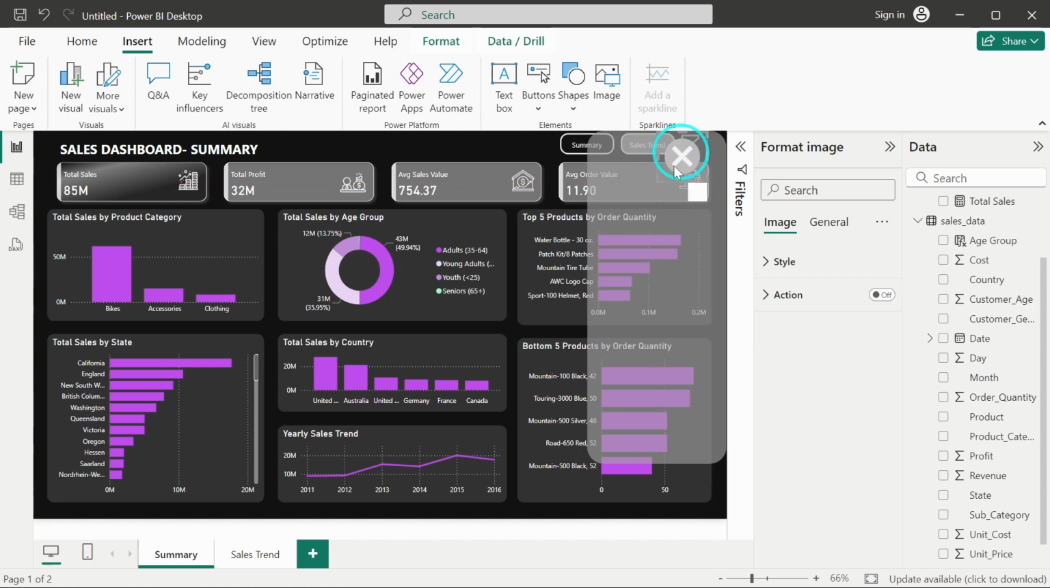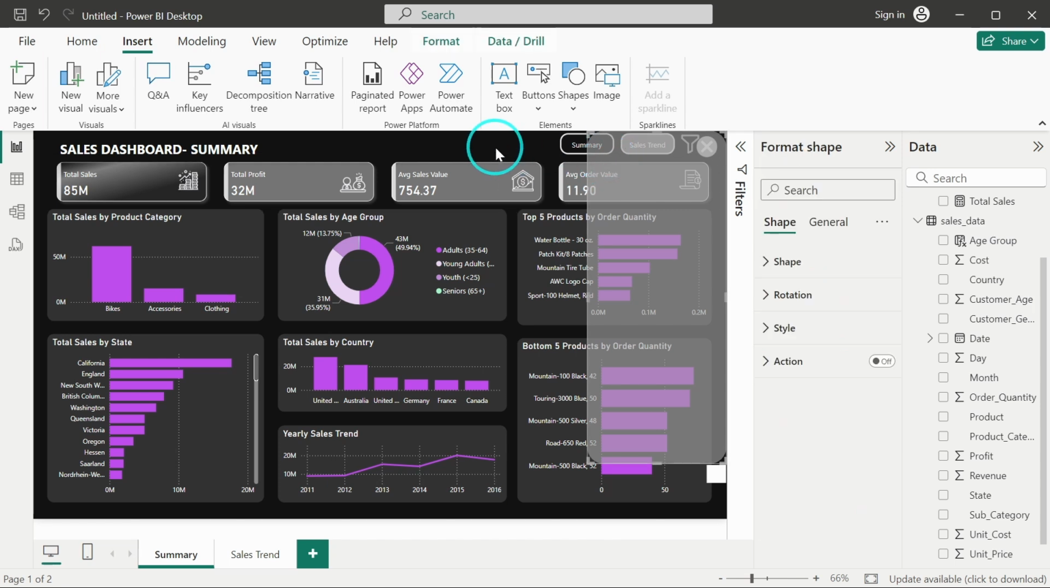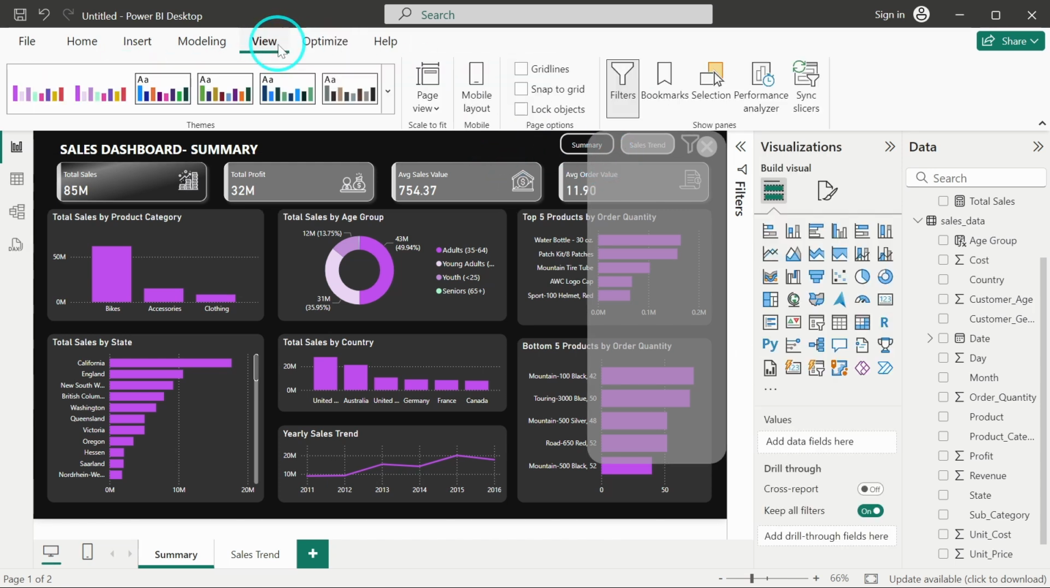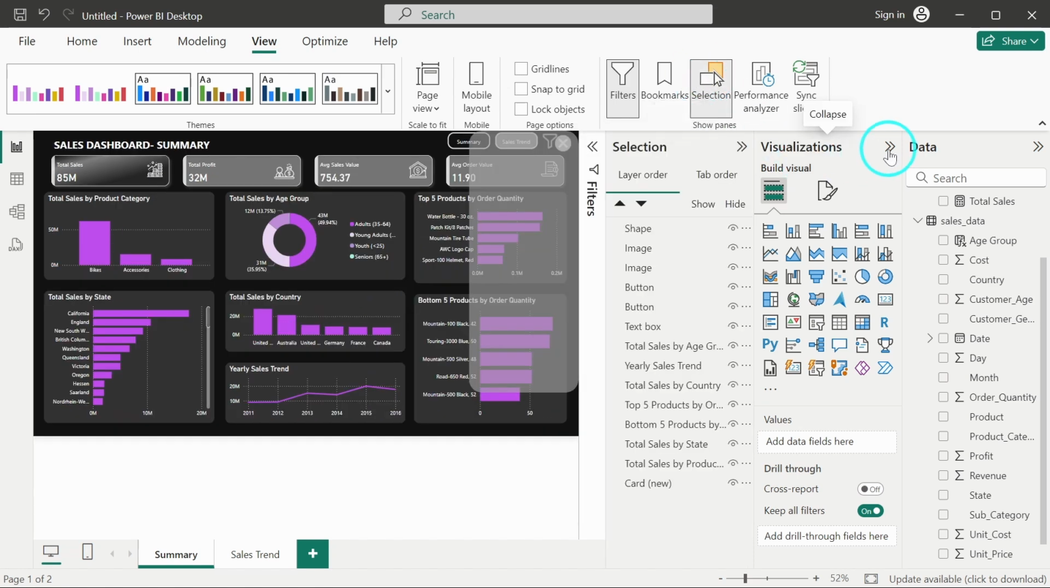Now I will add this over here, the cross button. Perfect. I will give the title to this pane. Let me add the selection view. So in the view option, you have these two options in the view tab, the bookmark and selection. So I will use the selection tab. So this helps a lot while creating bookmarks.